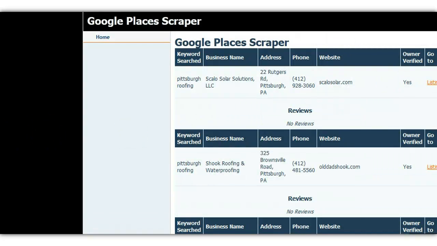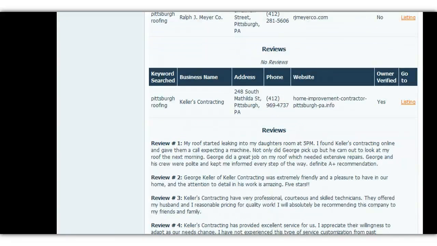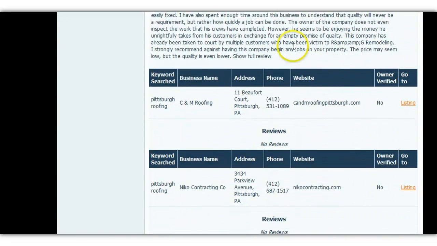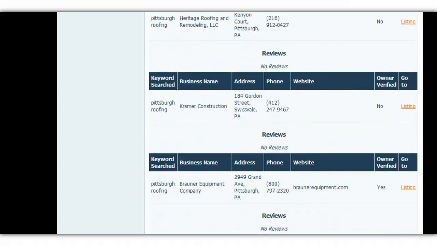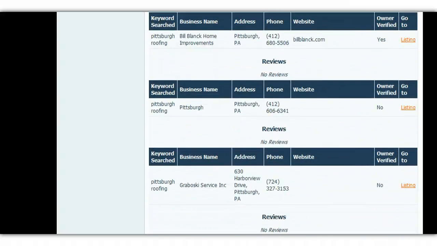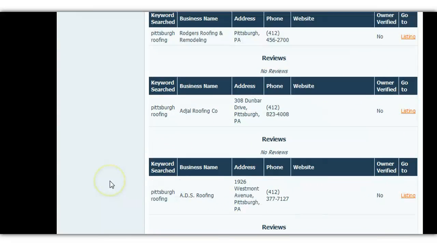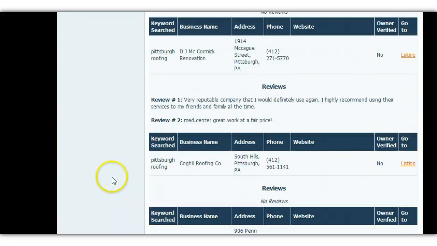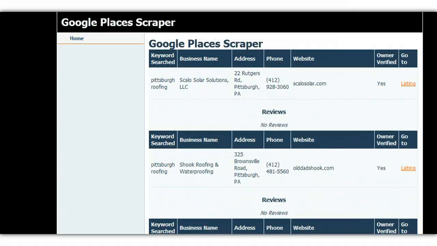After it's finished scraping, you'll see it pulls all the information out of the Google Places listing: the company name, their address, phone number, and their website if they have one. At the bottom of all this business information it's pulled, you'll see a download data button, and all you have to do is download this. It's already in the CSV format, which you will need in order to upload to the system. So there you have it. You've got everything you need right here in one nice, neat system. All the leads that you'll ever need.